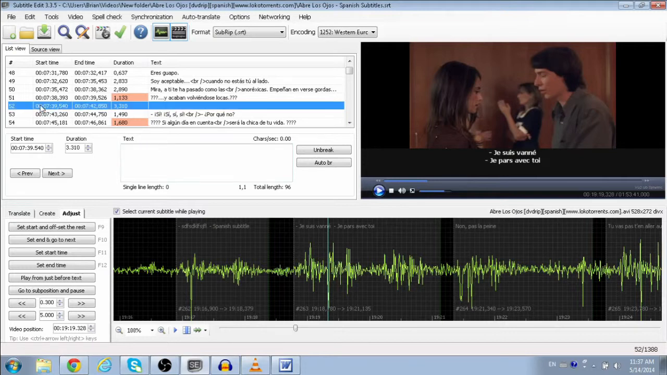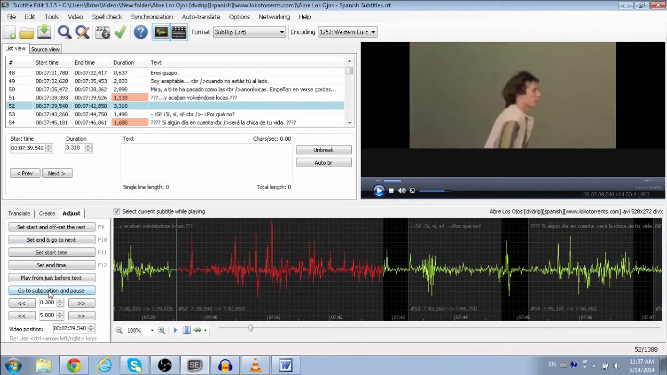So let's go to subtitle, position, and pause. This is probably one of the most used buttons that I use because it's very easy and very useful for navigating the different subtitles. The first thing I'm going to do is just try to listen and type. So let's play it.